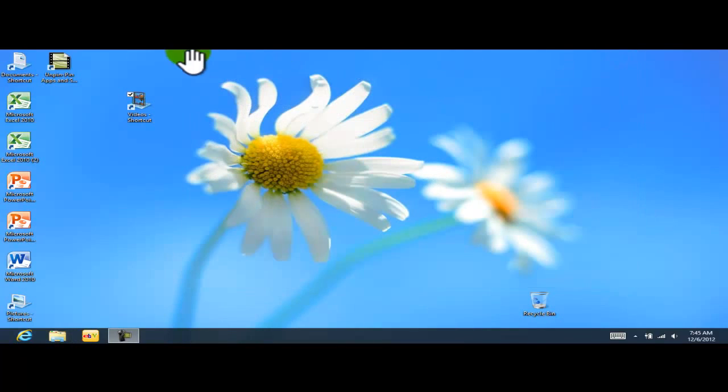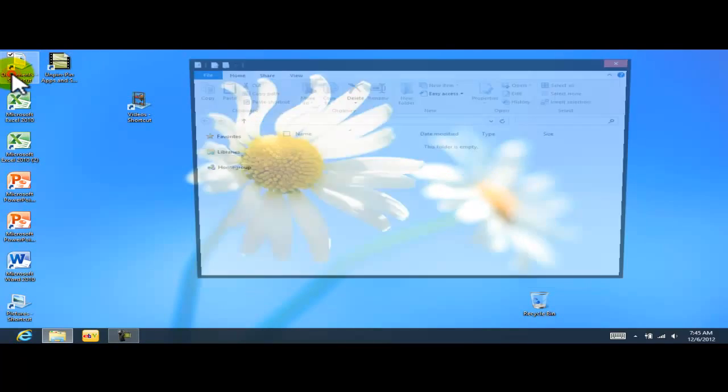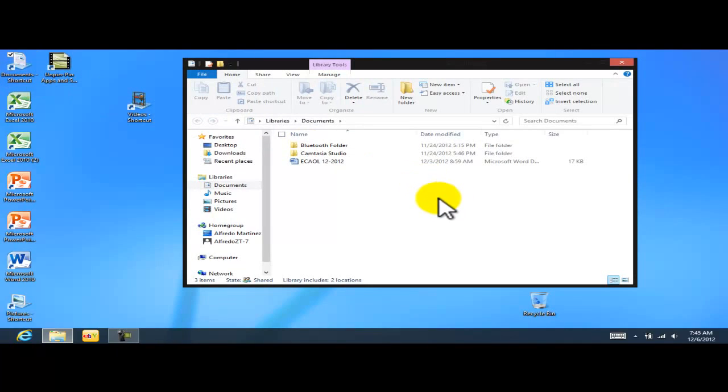I'm going to close that. I'm going to go ahead and double click into my documents folder. Right here I have a Word document. What I'm going to do is create another copy. Under my ribbon, in this window, I'm going to have these options. It's just going to open the library tools.